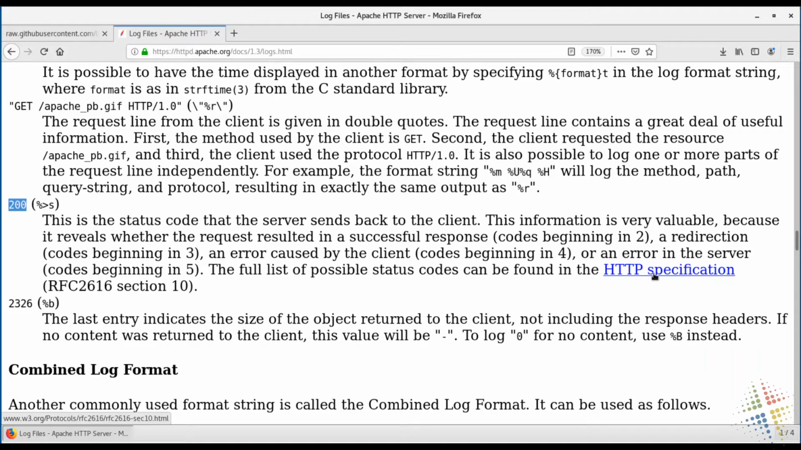See, there is a full list. Actually, we'll open that up. And then lastly was this number right here, 2326, which is the size of the object returned. So if this was a picture that I was downloading, then it would be however big the picture was. If it's a web page, it's however many bytes are in that web page. If there's no value, then it would be dash.